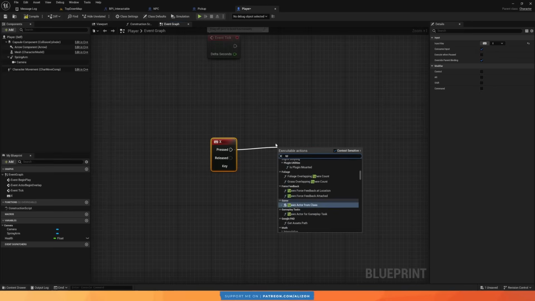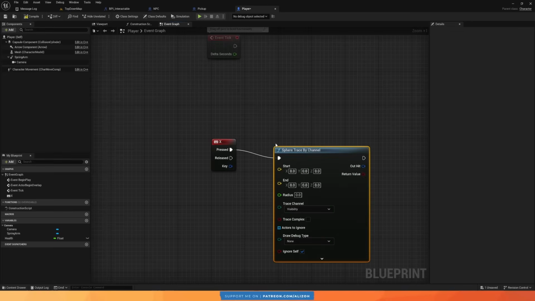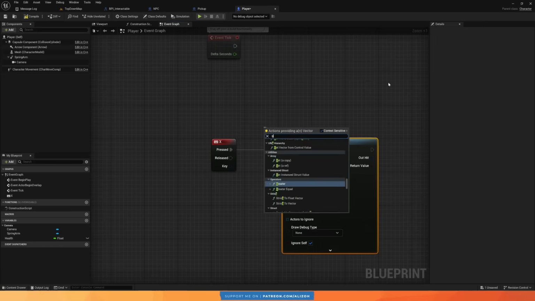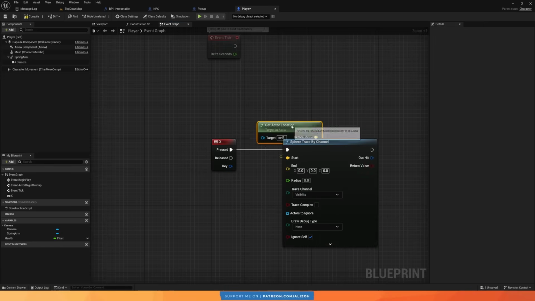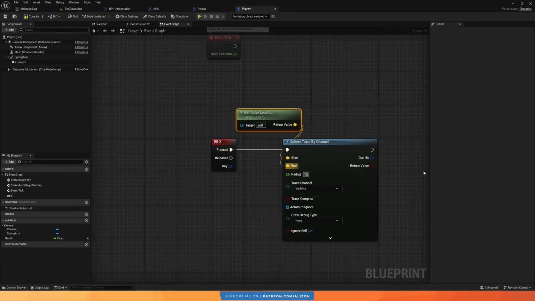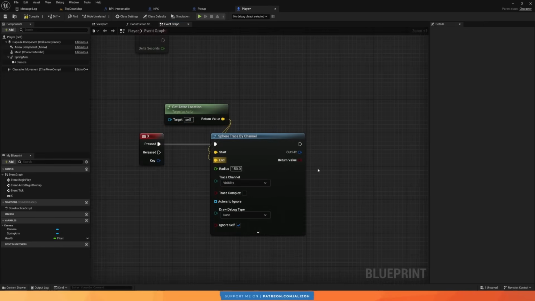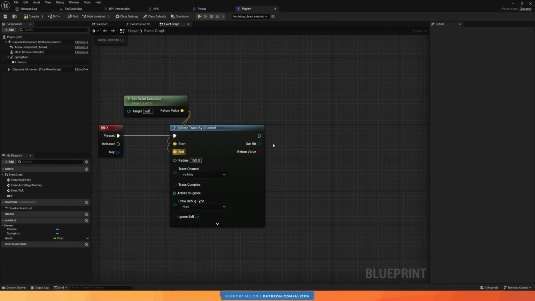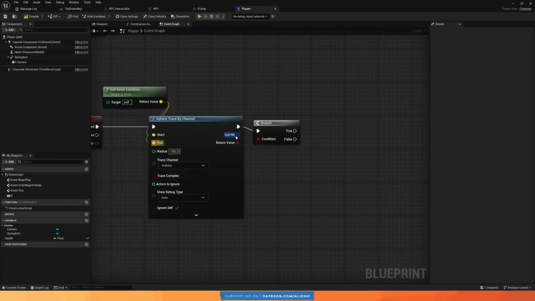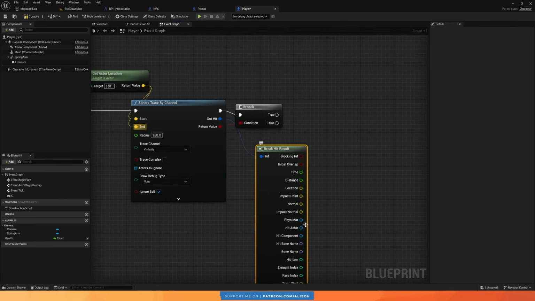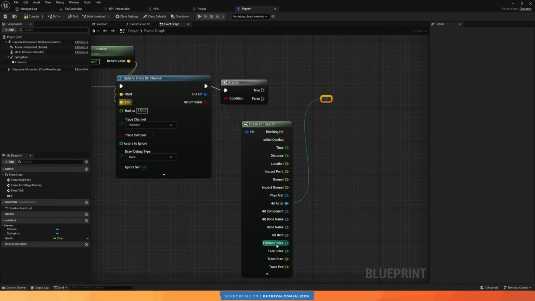let's do a sphere trace. So I'm just going to do a sphere trace from my player's location. And I'm going to do, say, a radius of 150 around me. And then I'm going to check if I hit something. So I'm going to do a branch here. If this is true, that means I hit something. And I'm going to break the result of whatever I hit to get the actor that I hit. So it will be here, hit actor.